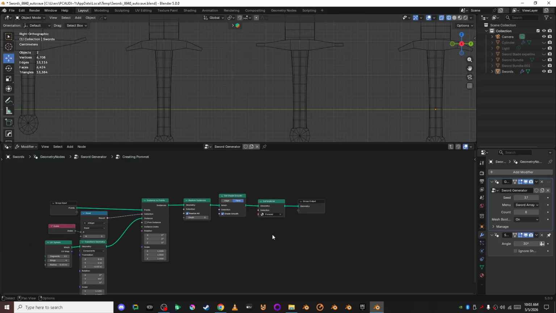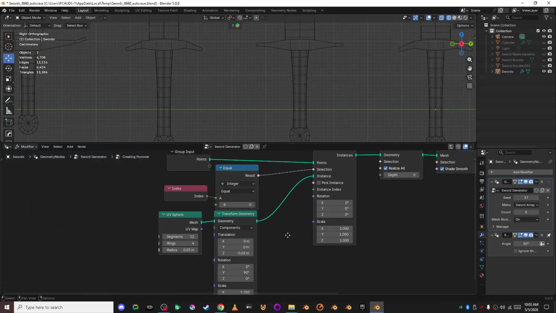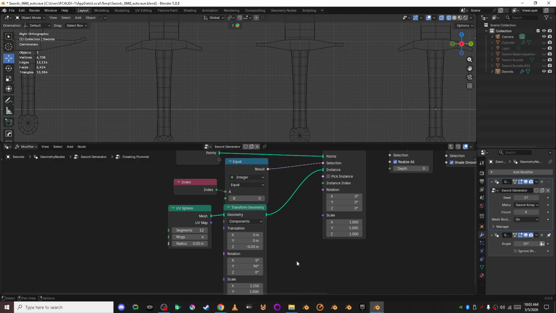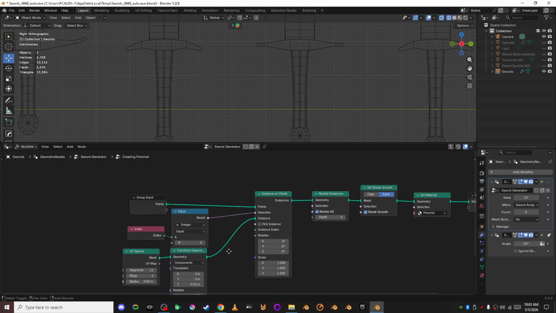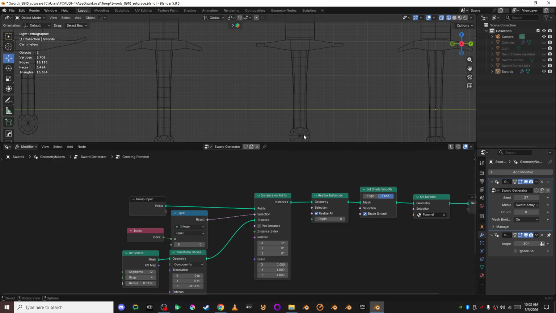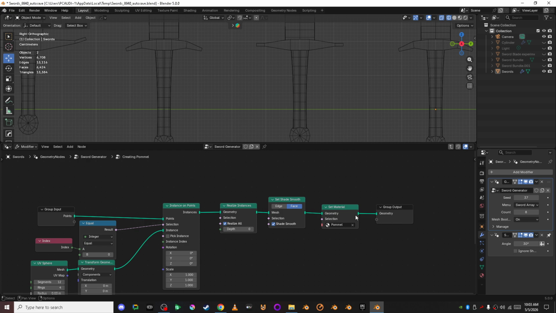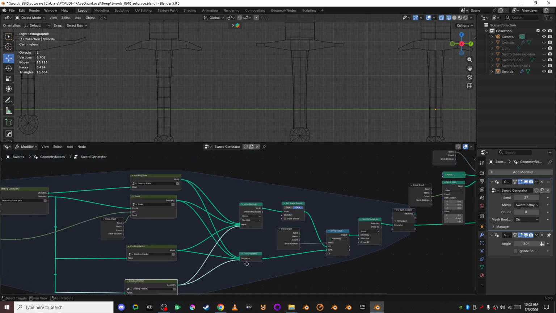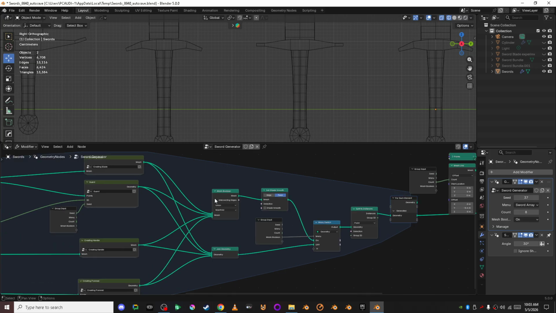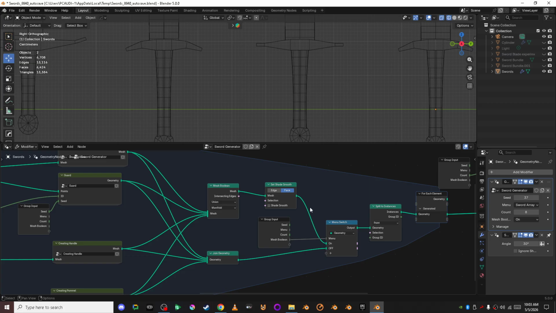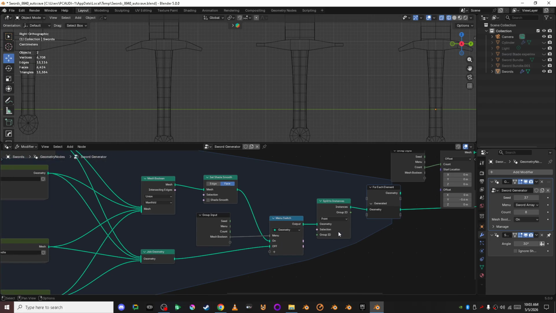And this is the pommel. It's just a UV sphere, rotated 9 degrees, instanced on the last point here. And then do shade smooth, set a material. And then here, this is where I have either the join geometry or the mesh boolean into a menu switch.